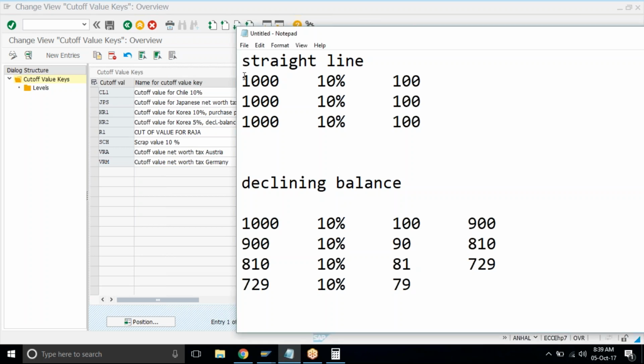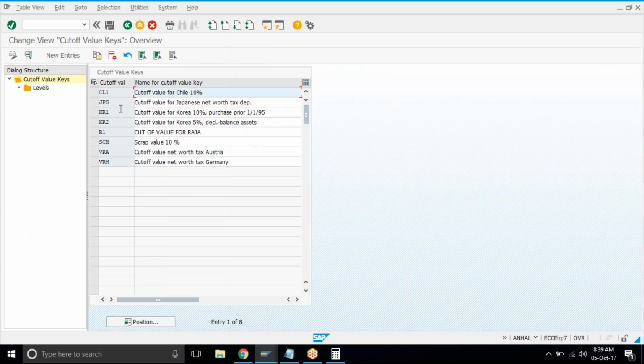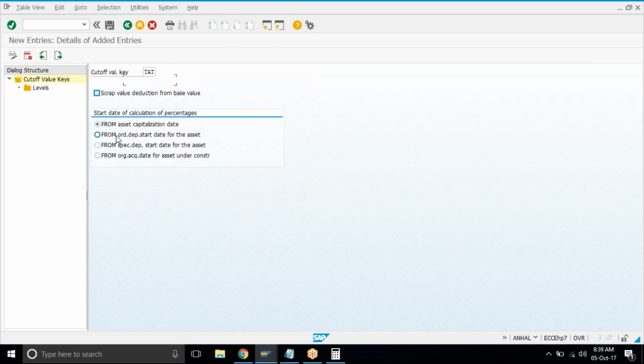So that is called the cutoff value key, or the minimum scrap value after which it is not going to be depreciated anymore. So hit a new entry, put TAT, from ordinary depreciation start date. Go to levels. It will give you warnings at the bottom: choose key from allowed namespace. Ignore that by hitting enter.